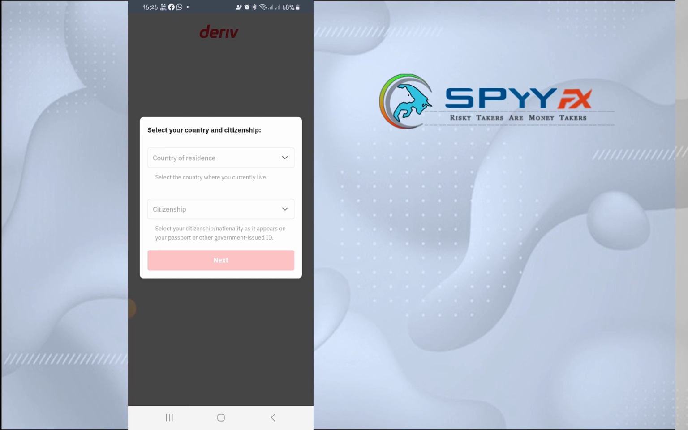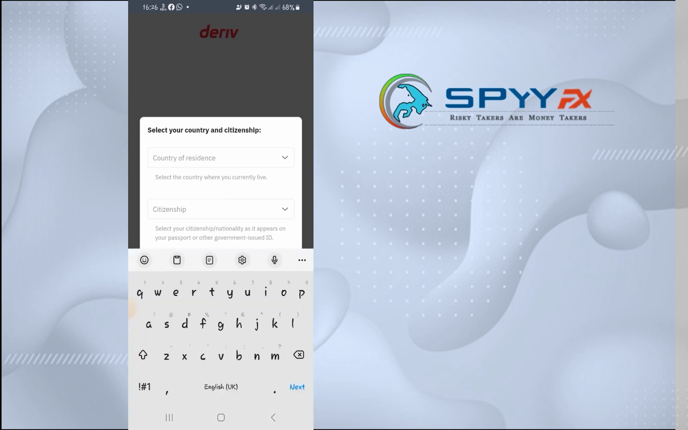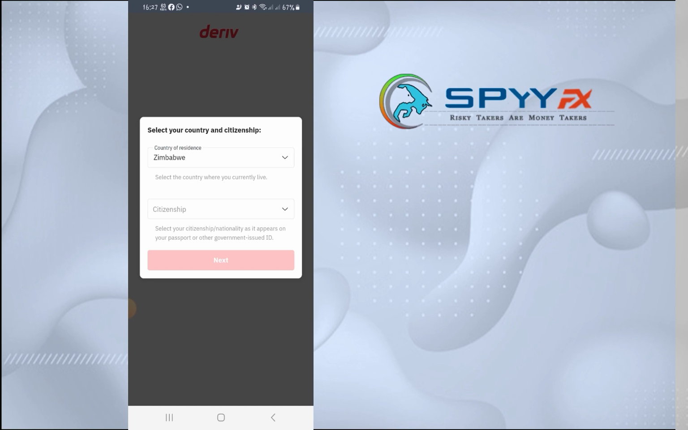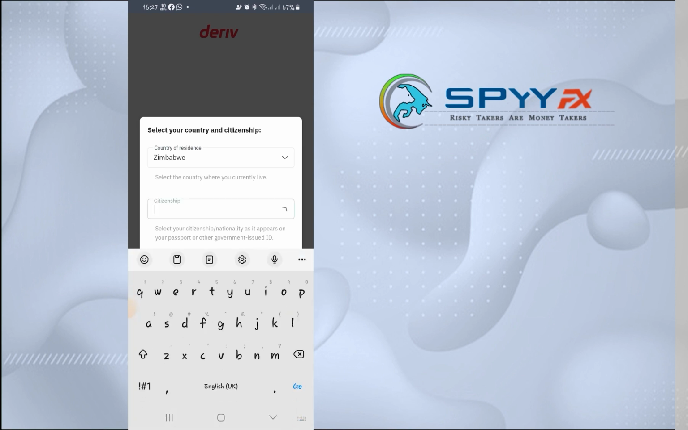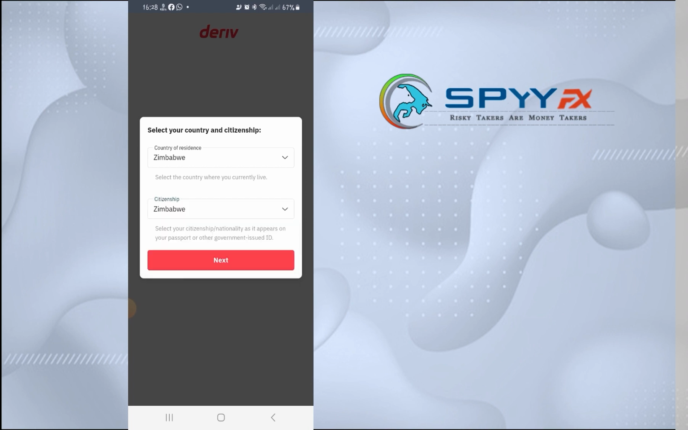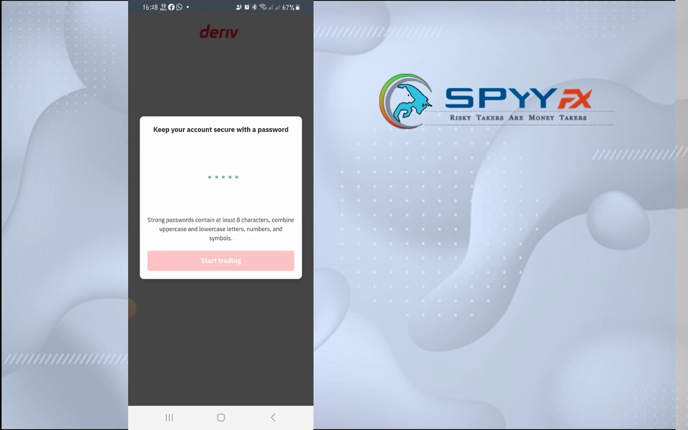So hanzi country of residence, guys. So inini I'm a Zimbabwean, guys. So I'm going to put my country of residence as it is on your national ID, guys. So I put Zimbabwe, guys. Then citizenship, guys. It's your citizenship. I'm also a Zimbabwean. Then in citizenship, select Zimbabwe. Then you click next, guys.